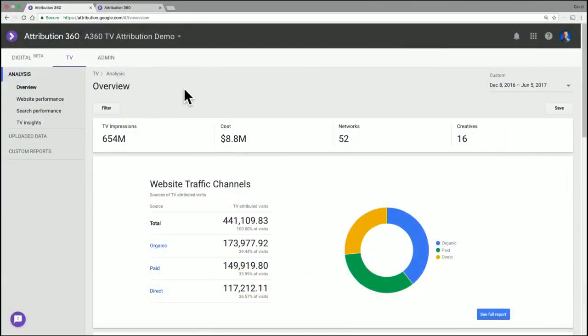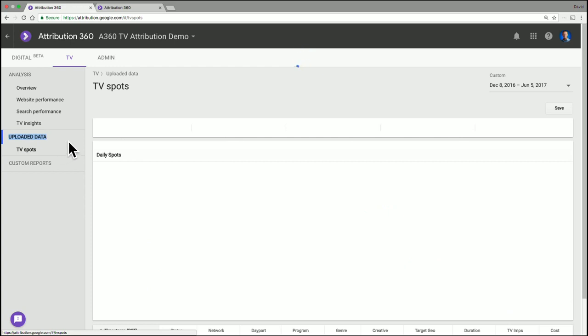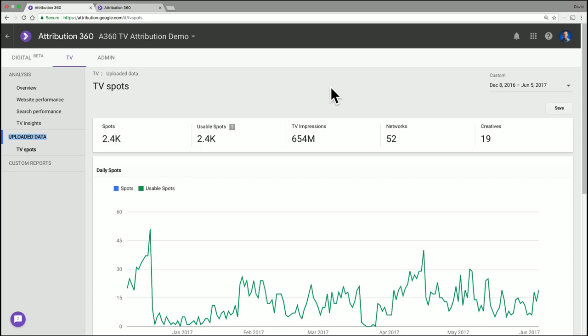Okay, cool. So to get there, you actually have to jump into a different section. You click down here on Uploaded Data and then click on TV Spots. And what you'll suddenly start to see is, as David said, all the TV spots you've uploaded for this particular date range. Again, you can change that if you want.